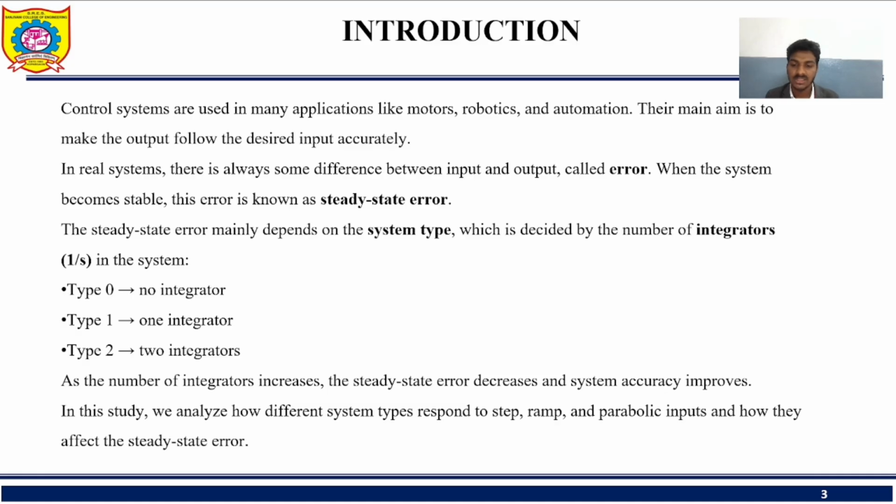Different standard test inputs such as the step, ramp, and parabolic signals are commonly used to analyze the steady state performance of a system. First, step input: R of t is equal to 1. Ramp input: R of t is equal to t, and parabolic input: R of t is equal to t squared. These are the equations of the inputs. Each of these inputs helps in understanding how well the system responds to different types of signals. The steady state error for these inputs changes according to the system type.